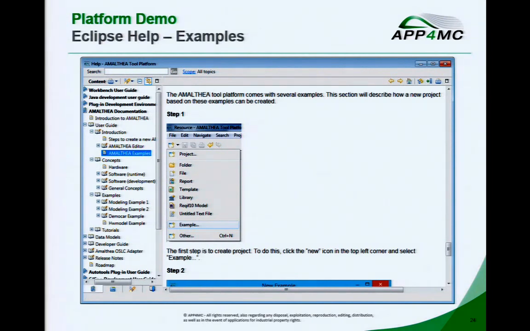If you download the system, you will get the included Eclipse help. And there is also an AMALTHEA documentation here with some main parts. There is a user guide. There is a description of the data models and a developer's guide here. And in the first part of the user's guide, you will see how you can create example projects with already existing data, so you do not have to start from scratch. You can use some examples to see how the model is used and how it can be described.